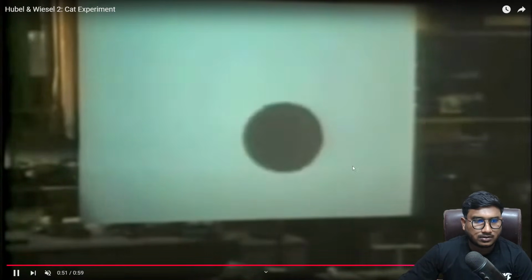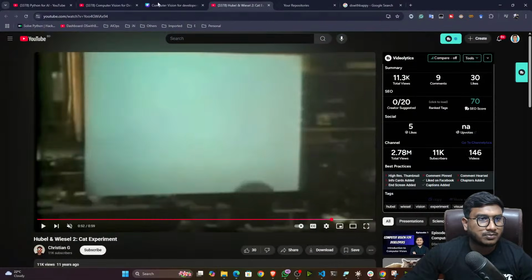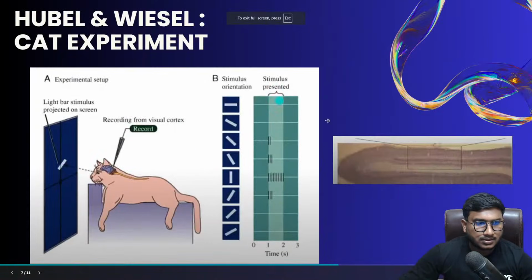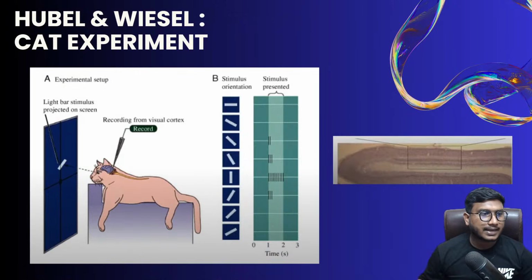See, that's how the entire experiment works. Now let's try to understand this experiment. Okay, I'll try to break it down and make you understand. So here is the experiment, guys. Let's consider this is the setup. This is the entire setup of the cat experiment.